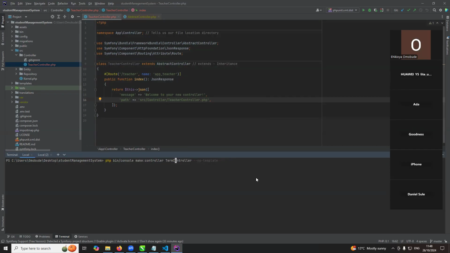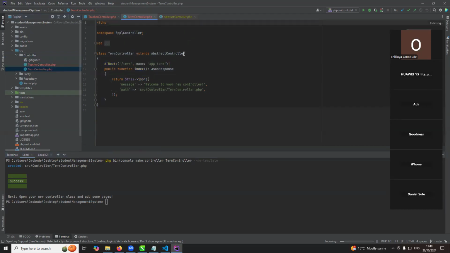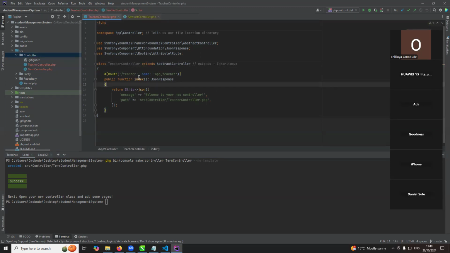So let's say I want to create another controller called temp controller. Click enter. It's going to create a temp controller, which means everything that has to do with temp will be on this controller. Let's click on it. It has created it, and let's look at it. You see, it gives you a basic default also. I don't know if it makes sense, sir. Hello? I'm audible. Yeah, it makes sense. Yes, you're audible. Exactly.